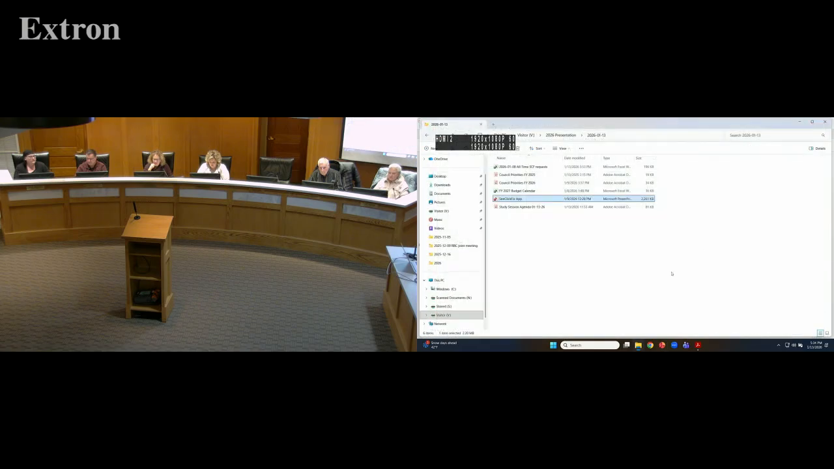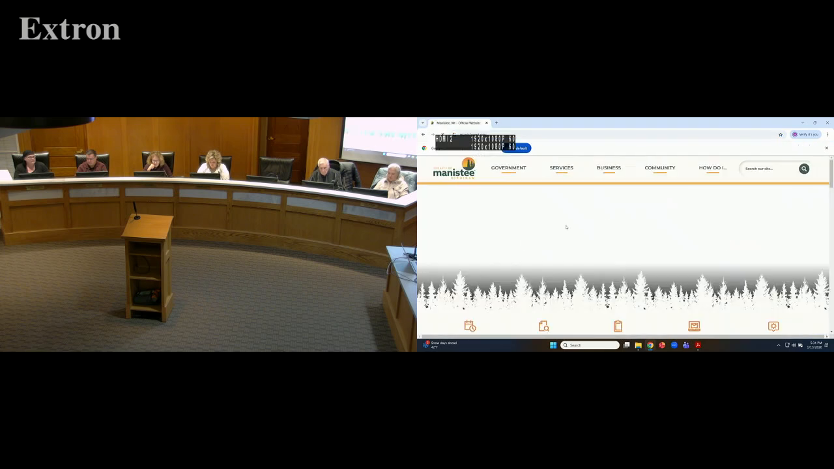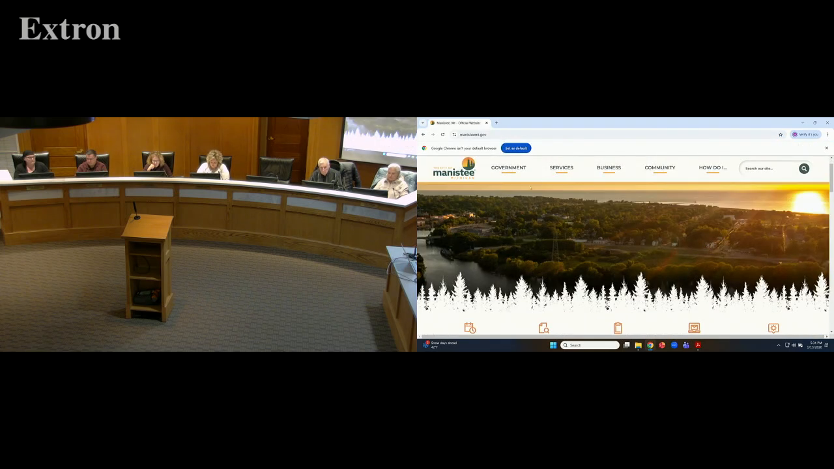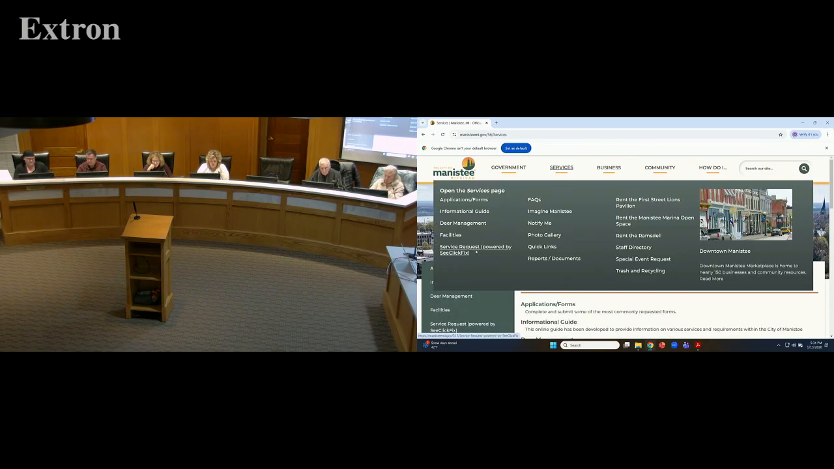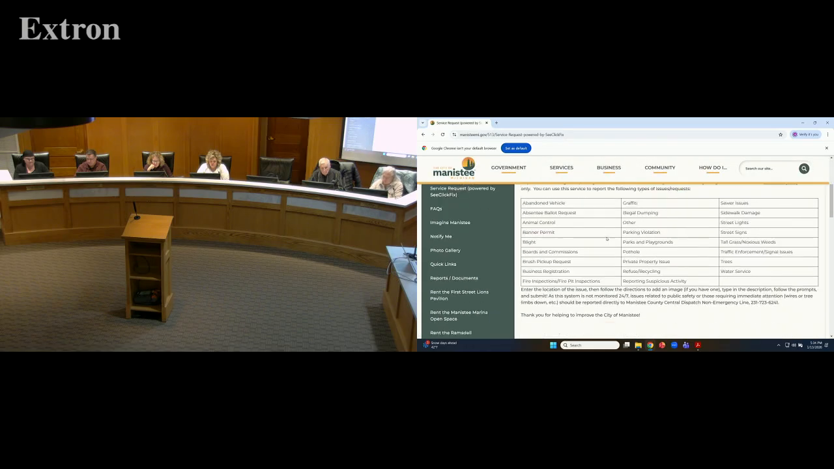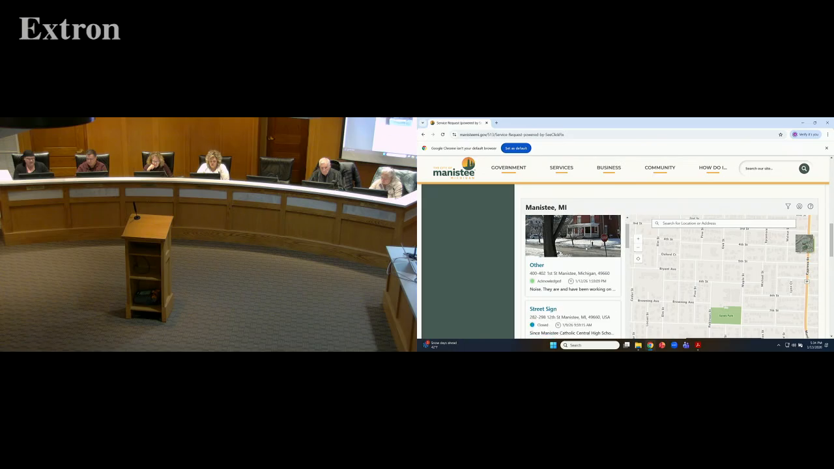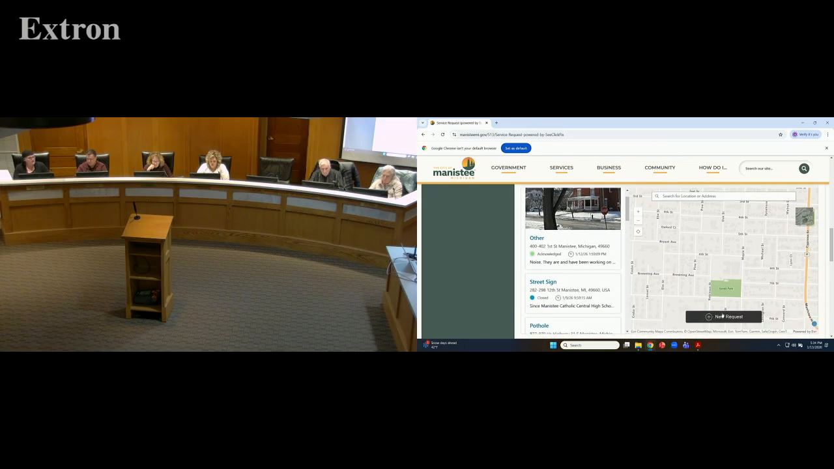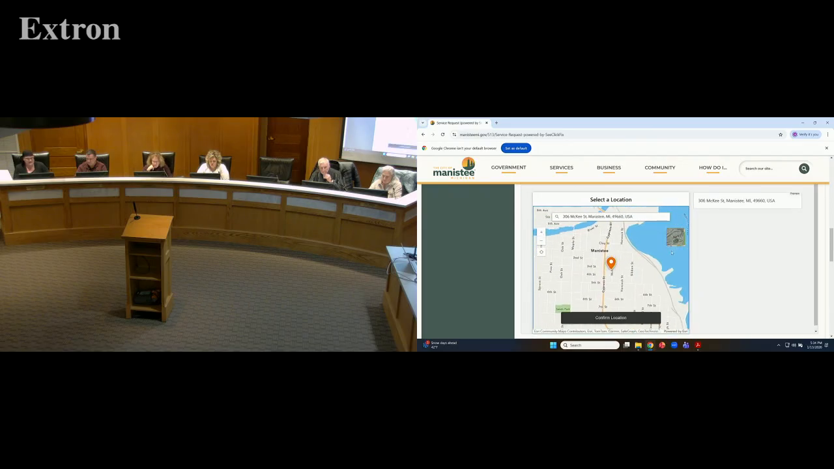The other thing, it's also available on the website as well. I'll just show you that briefly. If you hover above services, you'll see service request, powered by SeeClickFix. And if you scroll down, it's similar to the app, but you type in a new request. You could move it around the basic location. You can type it in.